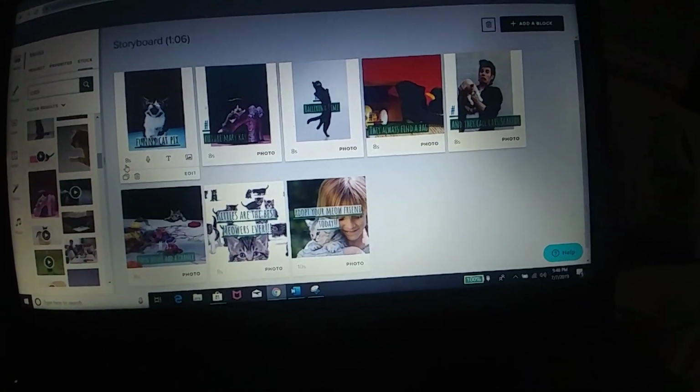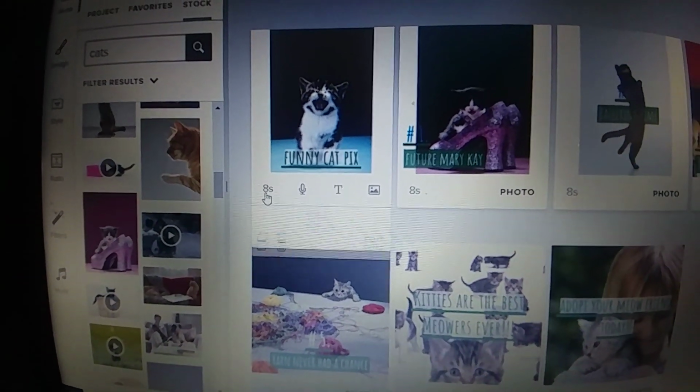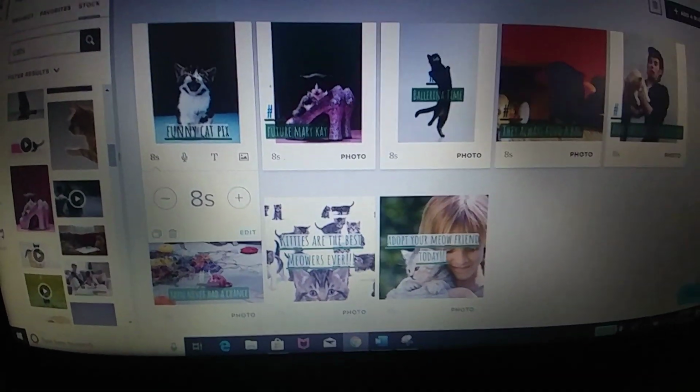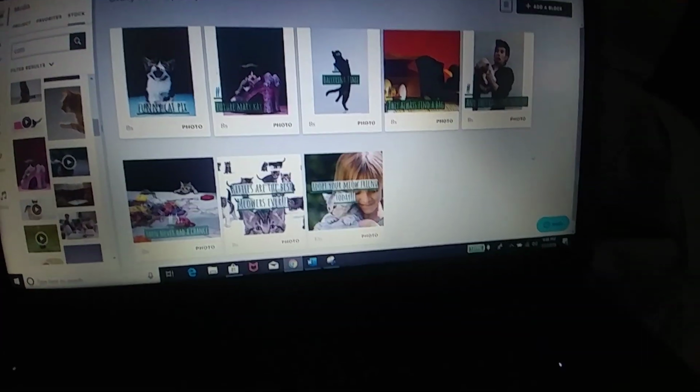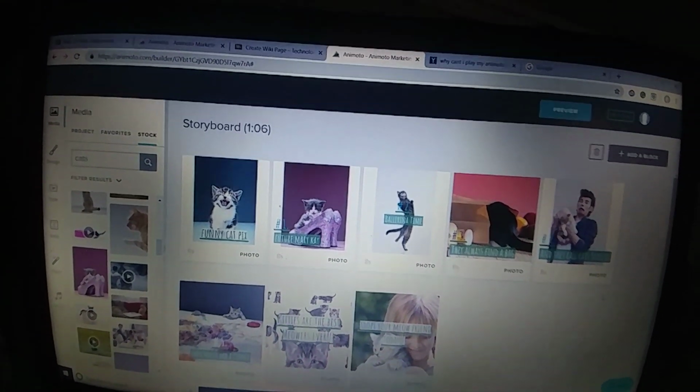I could have changed the timing by just going over here where it says 8 seconds and clicking on it, and it'll give me a plus or minus sign. They used to be at 5 seconds. I changed them to 8. You can add a block by using this feature right here. You can delete the whole thing by doing that. I'm not going to.